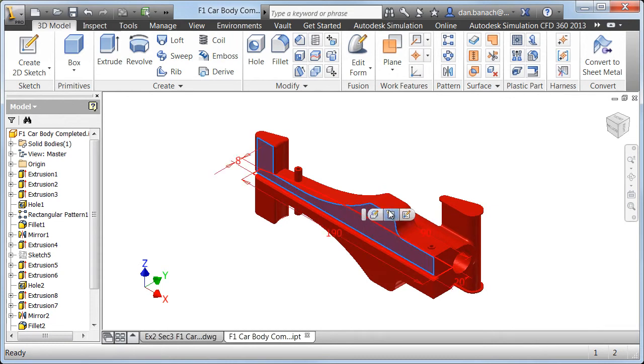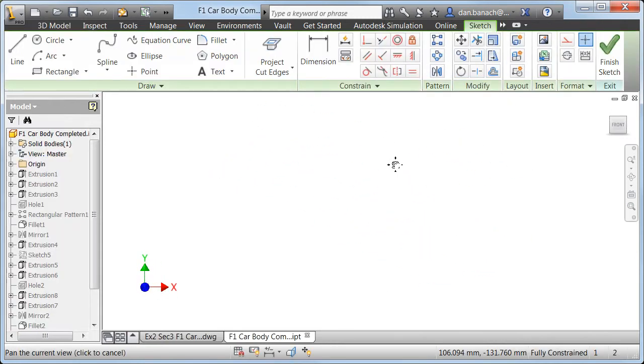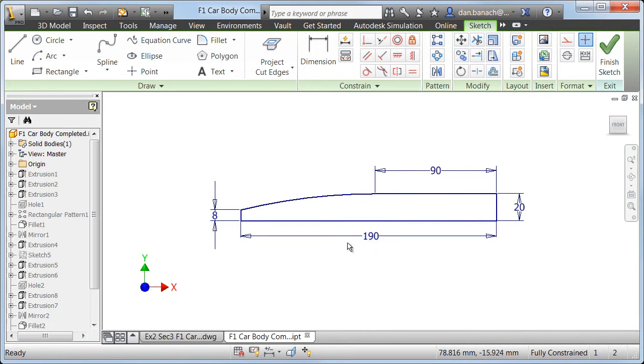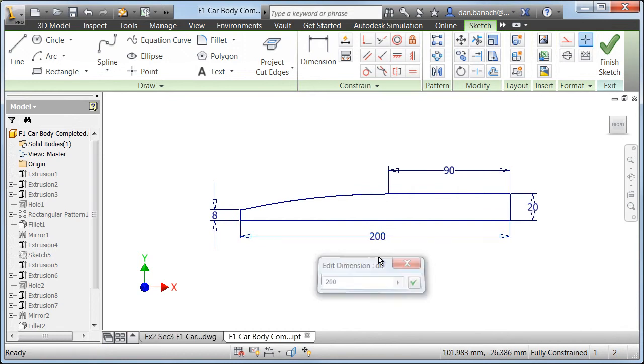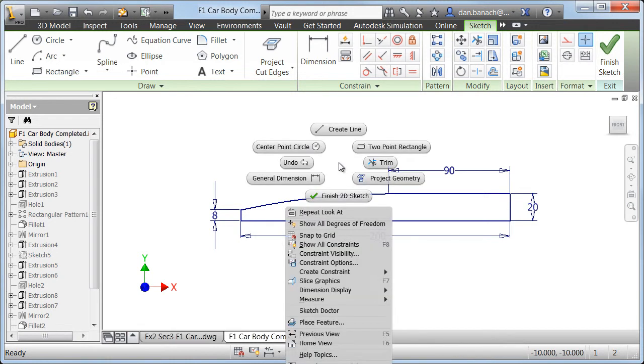And just like we've been doing before, I'm going to come back here, select that bottom planar face, click on Edit Sketch, pan this down, and again you can see the 190 millimeter dimension, the one that we just placed in there. And again, I'm just going to double click on that, and change this back to 200 millimeters. And again, finish the sketch.